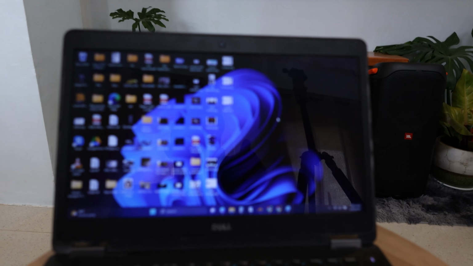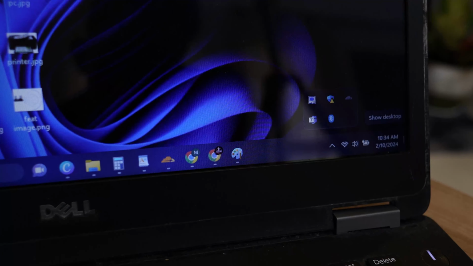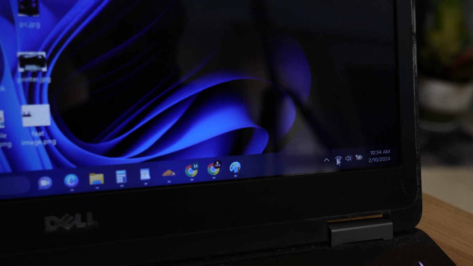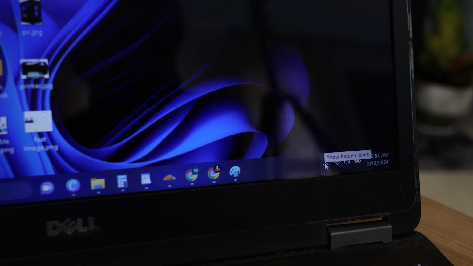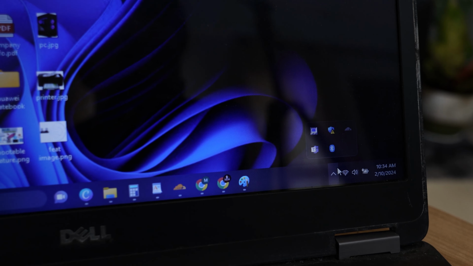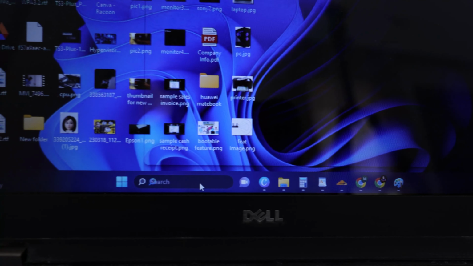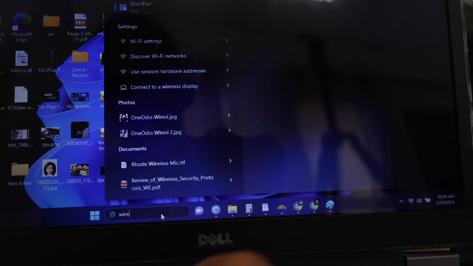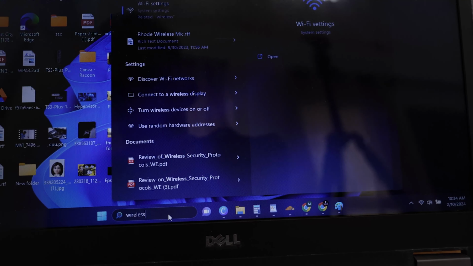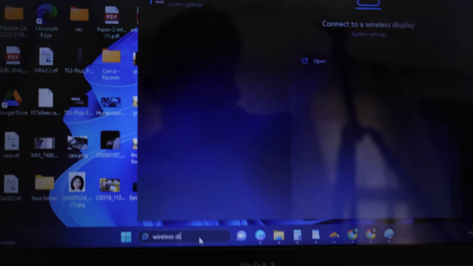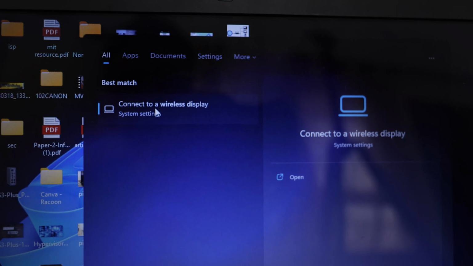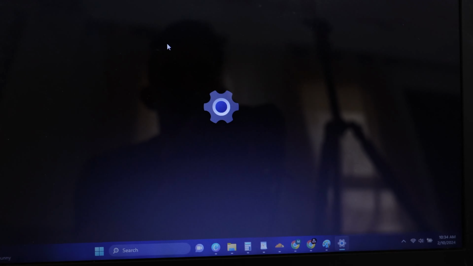All right. Okay. So this is my laptop here right now. Here at the bottom corner, I should be able to see something that is the same with what is on the TV, but I'm not seeing anything. So since I don't have that setting, I'll go to search and I'll type in wireless display. Okay, so I can see wireless display right here. So I'm going to click on that and try to see what are the options that we have.